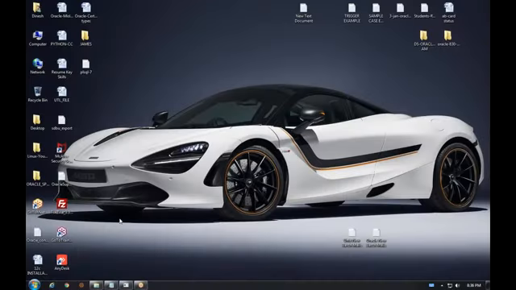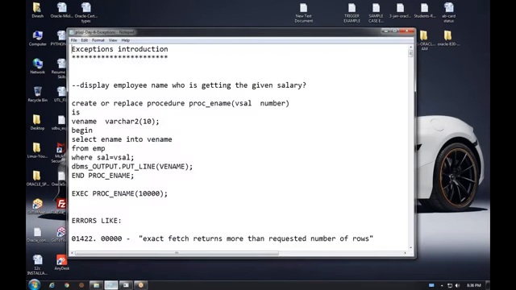Good evening. Today we are discussing exceptions. What is an exception? Exception is nothing but error. In SQL we have errors. Similarly, in PLSQL also we have errors.